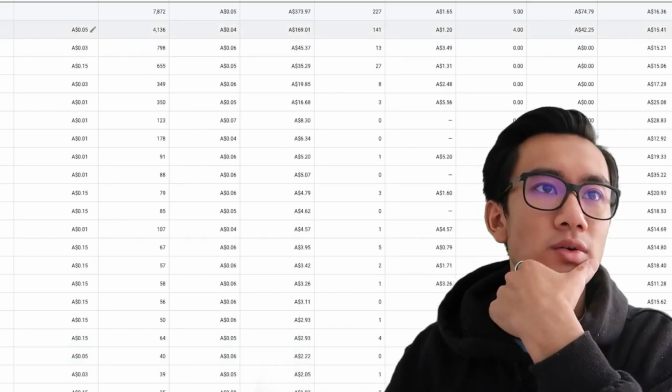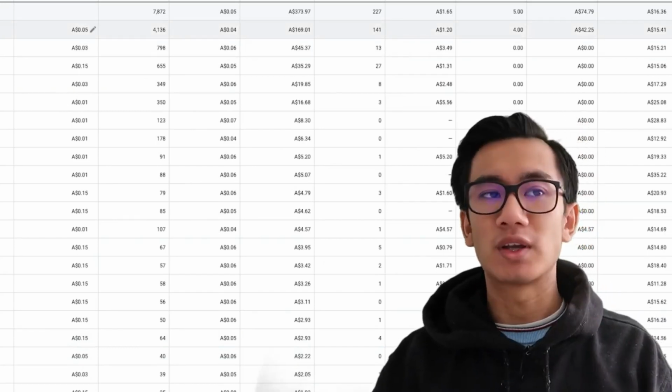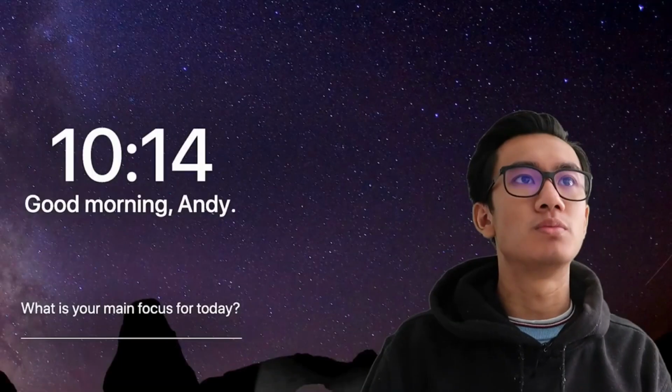Now let's go ahead and scale. So this keyword is doing very well. I'm going to go ahead and copy this keyword, just then keep it blurred. I'm going to use an app called TubeSift.